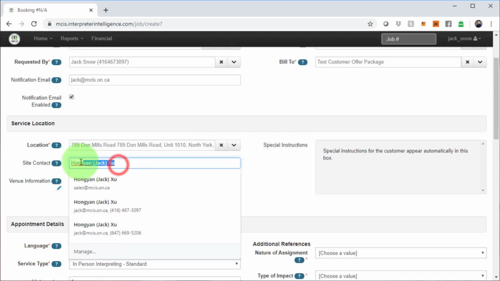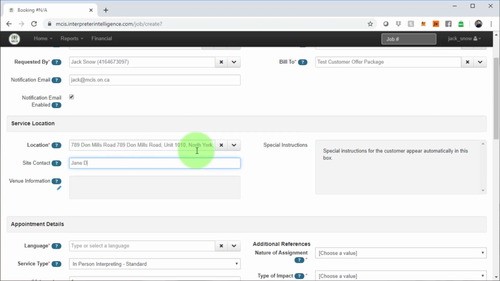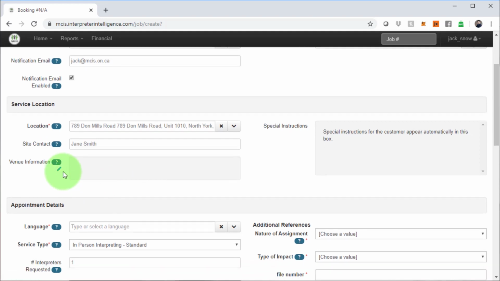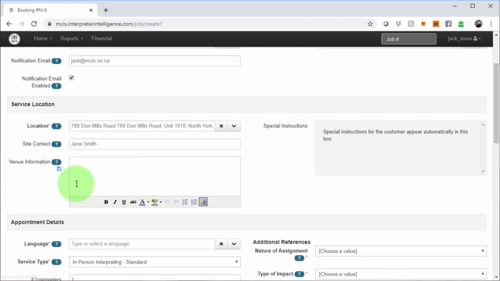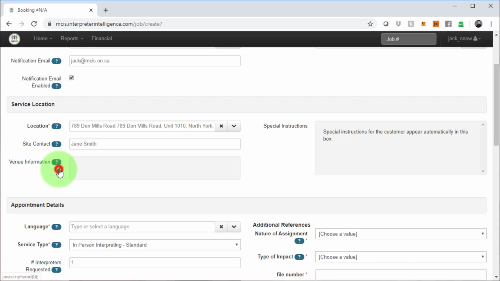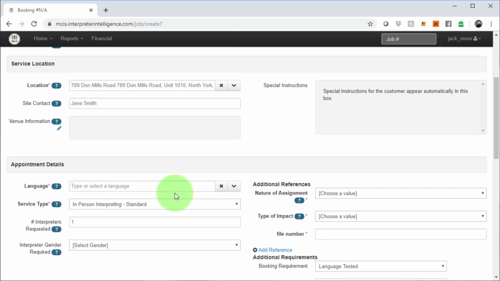Change the name of the site contact person if a different person other than the default will be hosting the appointment. Under venue information, some information about this location may be displayed. With each particular booking, you can edit the information. Information entered here is visible to MCIS staff members and is passed on to interpreters via their job confirmation email. There are 2 additional comment boxes you can use to pass on information to interpreters, and we will discuss those shortly.